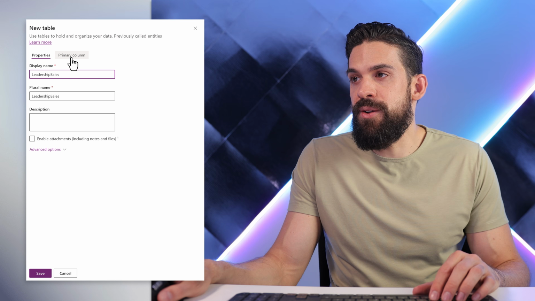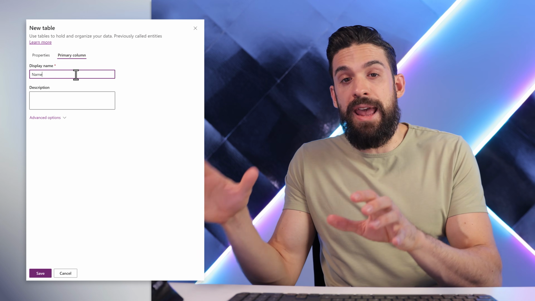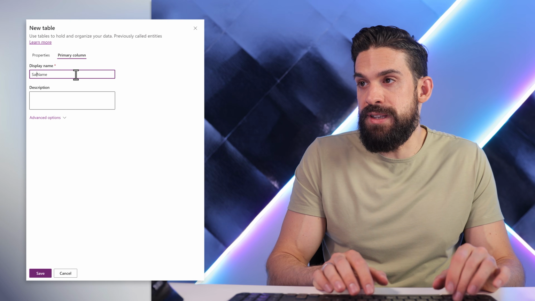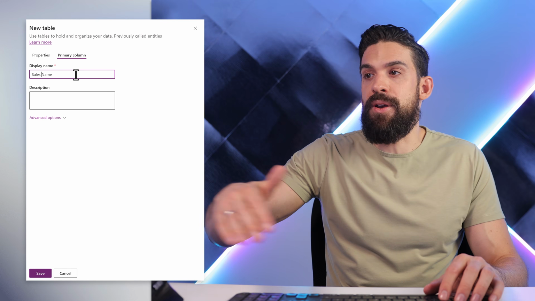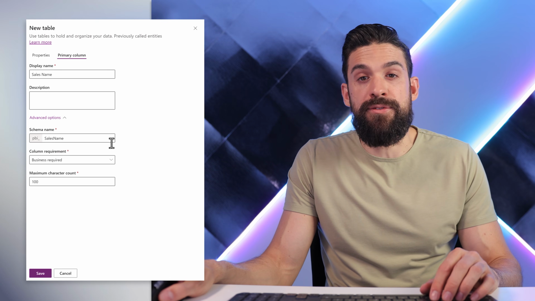And then here we have a second tab for the primary column. So every table will have a primary column. Now here you could consider renaming it, for example, to sales name, or later on employee name. And here under advanced options, you have a few extra options.